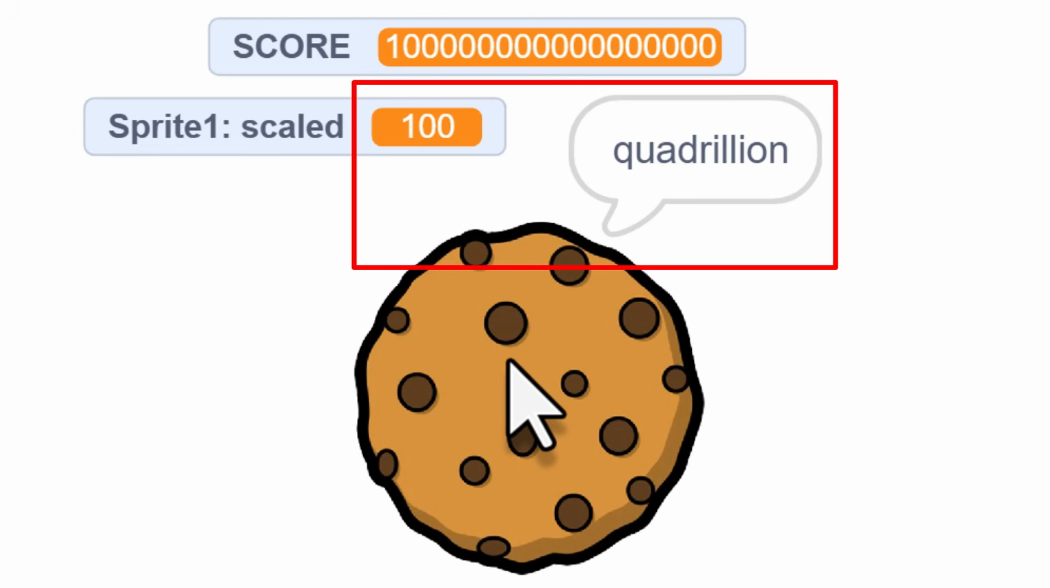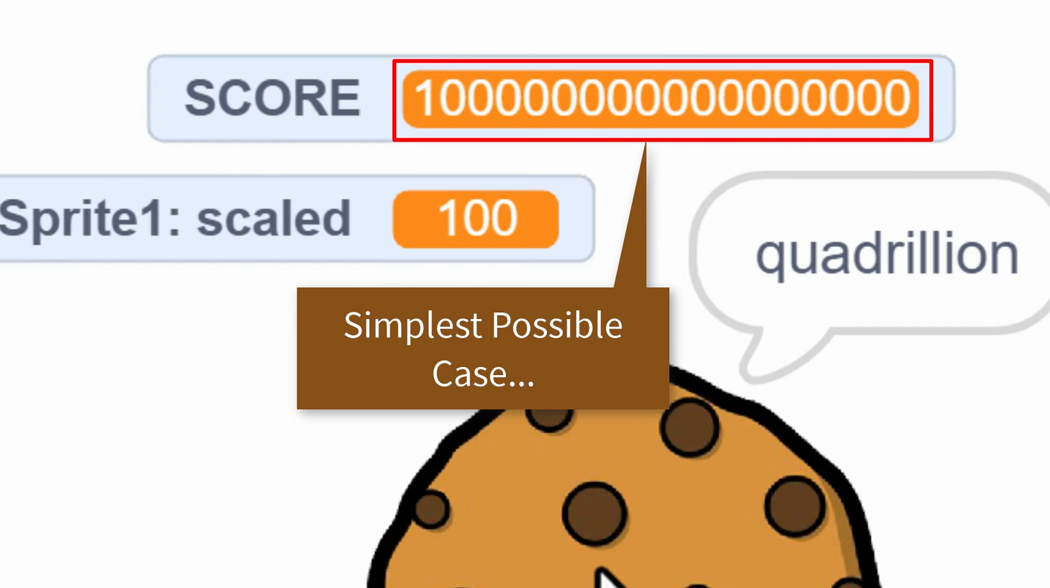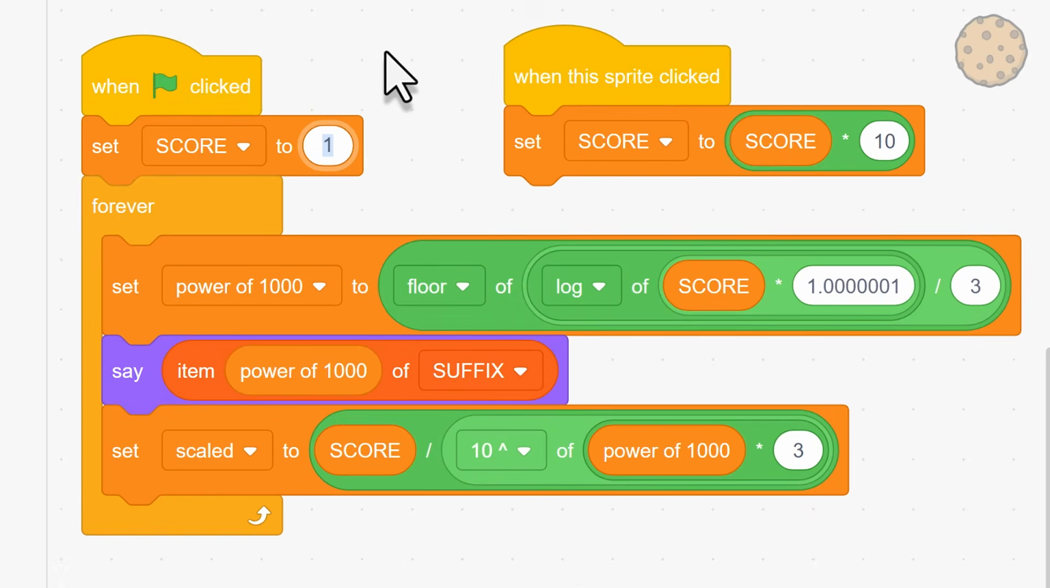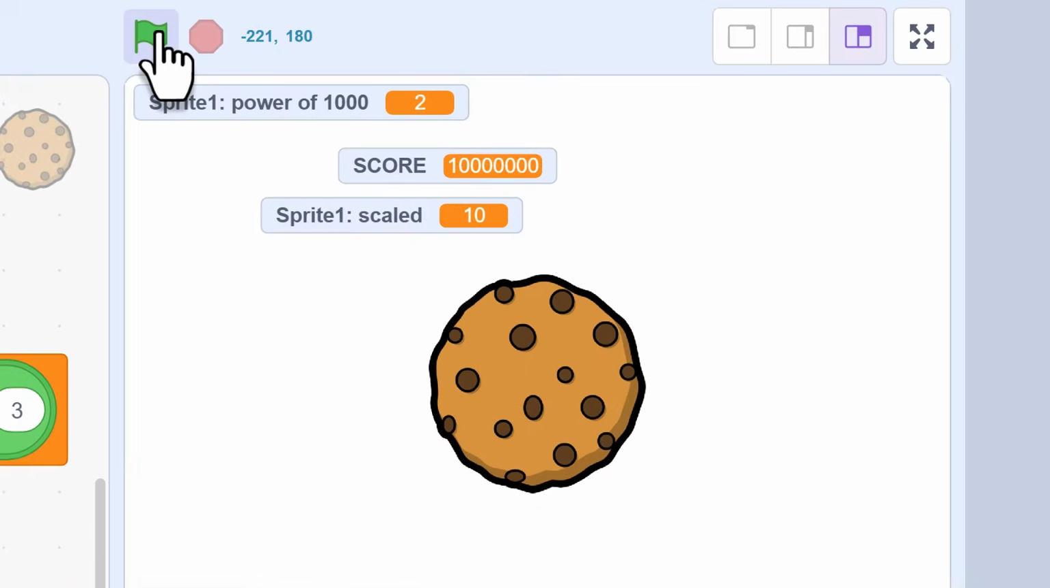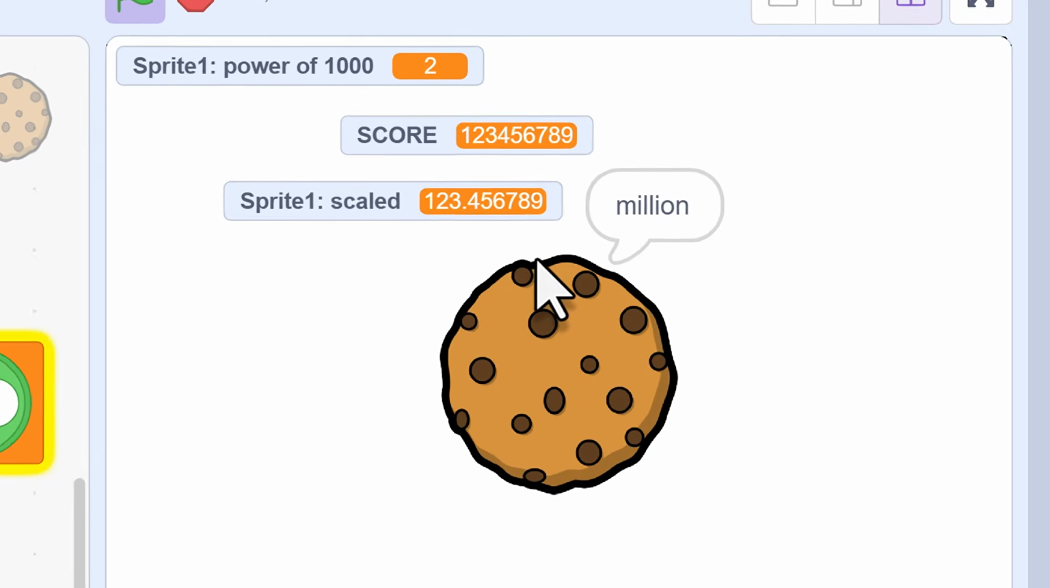Are we there? Have we done it? Well, not so fast there. Because we've been testing this with, well, the simplest possible case. A 1 followed by loads and loads of zeros. But our scores are going to be much more complex than that, so let's try starting off with a score that is not 1. Change the score to 1, 2, 3, 4, 5, 6, 7, 8, 9, and smash the green flag. And this is looking a lot more complicated right off the bat.